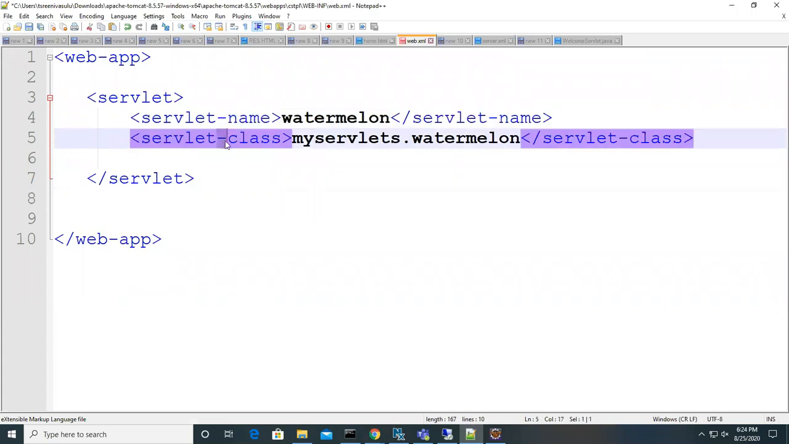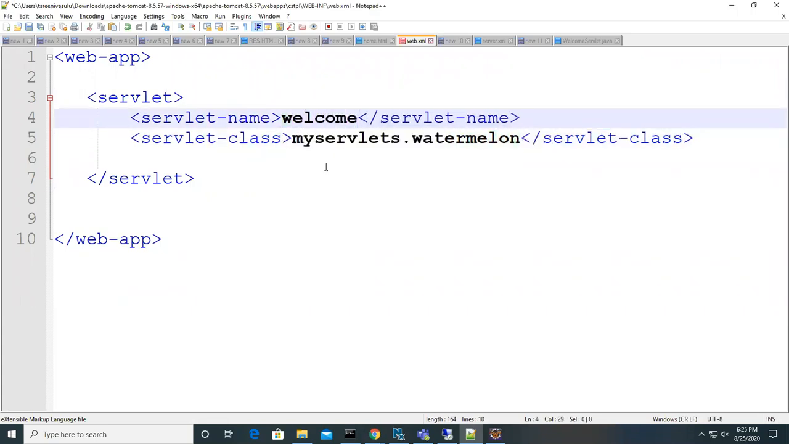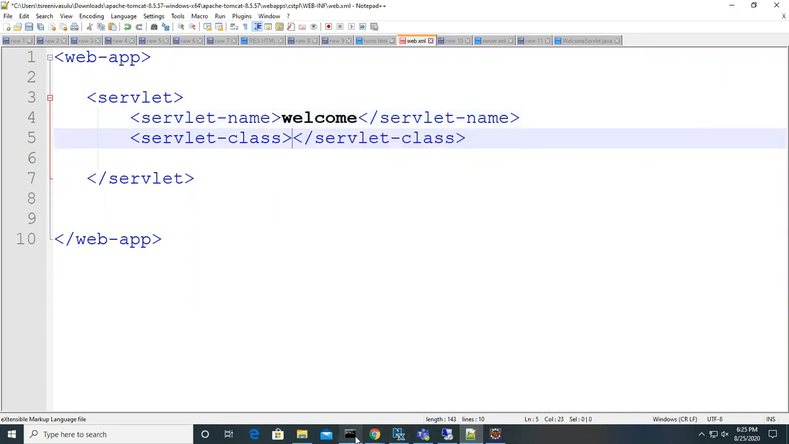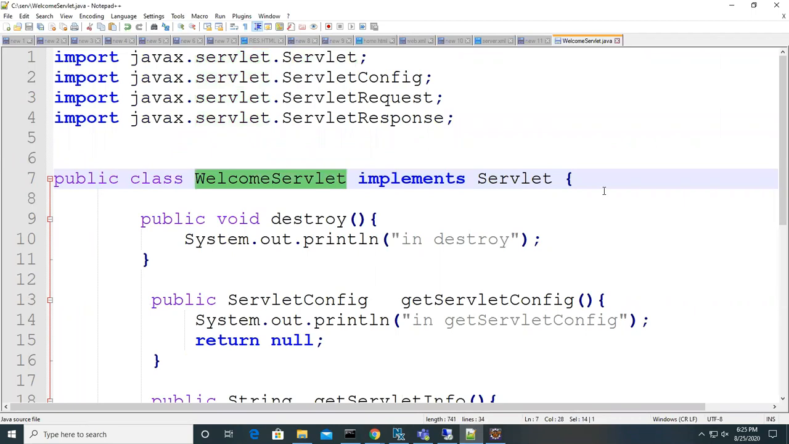What are servlet name and servlet class? Here I'm going to give the name welcome. And what is the class name, guys? What is our class? WelcomeServlet. Is it part of any package? No, sir. If it is part of a package, you have to specify that package also.